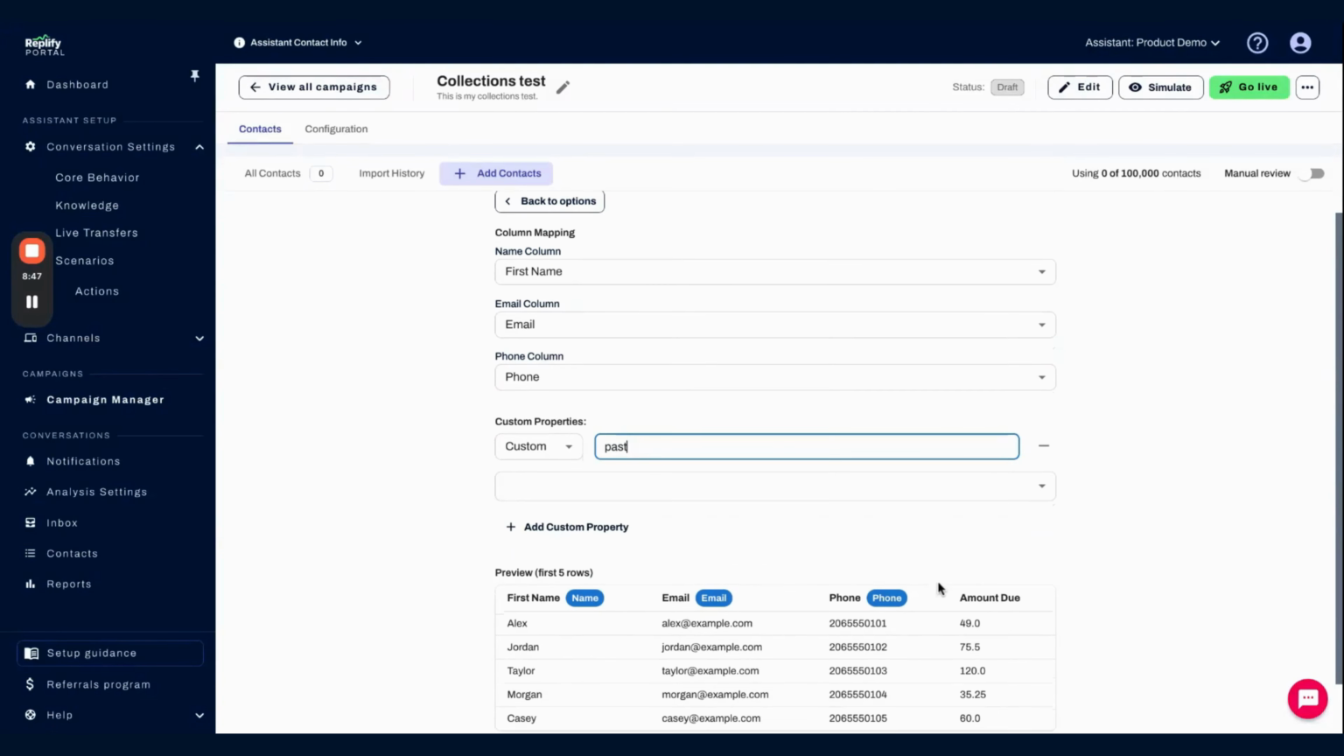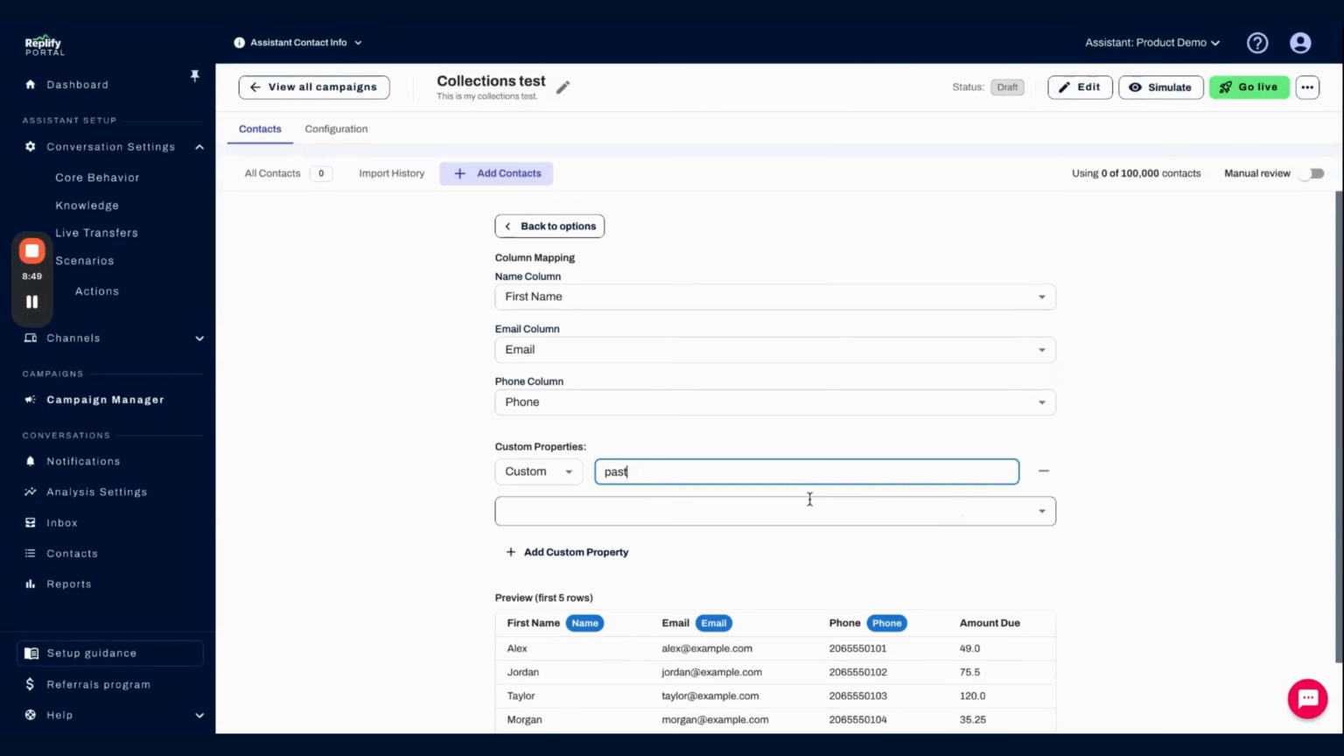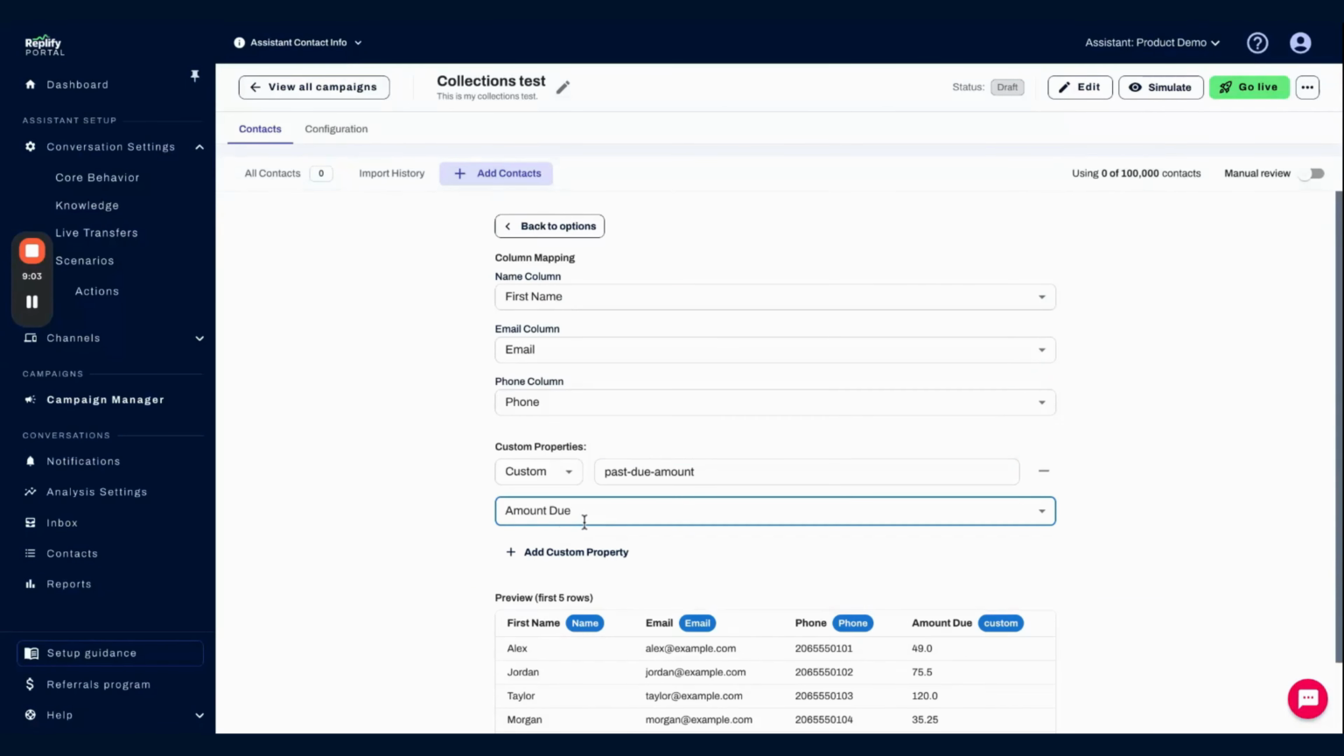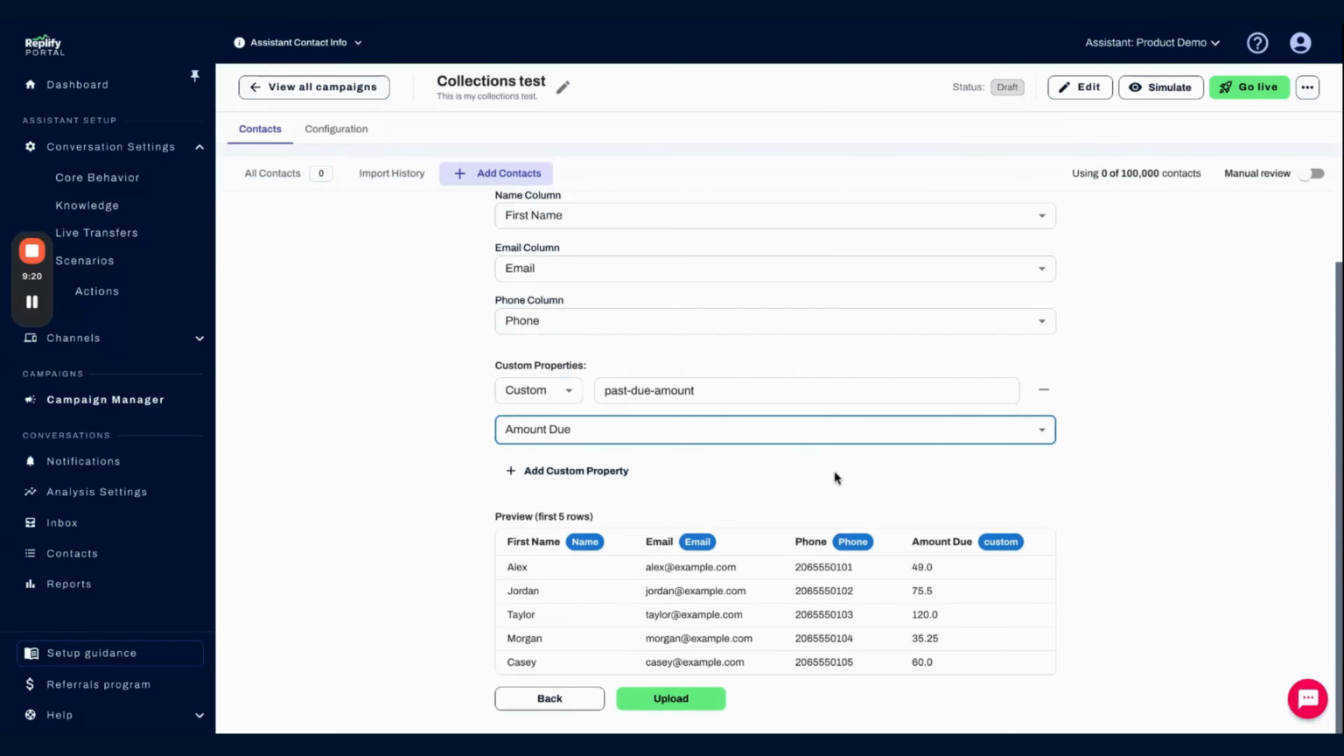I also see that this campaign has an amount due column, and as I noted in the creation of the campaign, I want to make sure that I add a custom property for the past due. So I'm going to call it the same thing that it was called in the first message, and I'm going to select amount due as the column to pull it from. So anytime the campaign sees the past due amount as a variable in an intro message or anywhere else, it will replace that per customer with the amount due that's configured in the table.